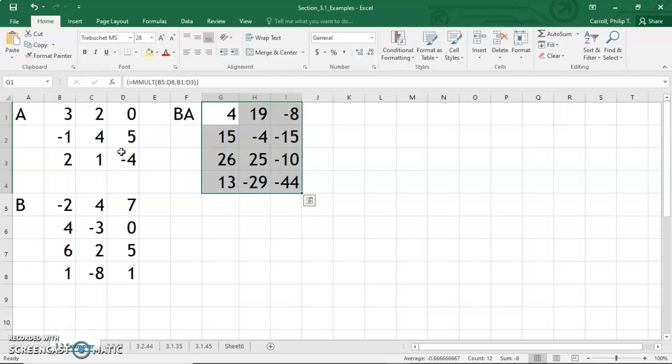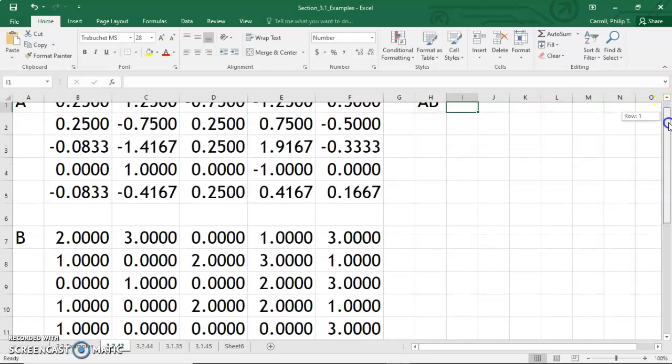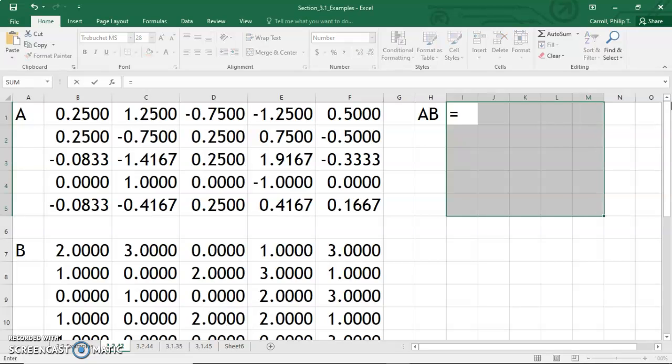All right, so let's take a look at a couple more of these examples that are listed in the notes file. So I have gone ahead and loaded the matrices A and B from exercise 42 as it appears in our textbook. Same thing, it asks us to do the product matrix A times B. If you look at these, they don't quite fit on the screen, but you can tell they're each 5 by 5 matrices. So the product matrix will also be 5 by 5.